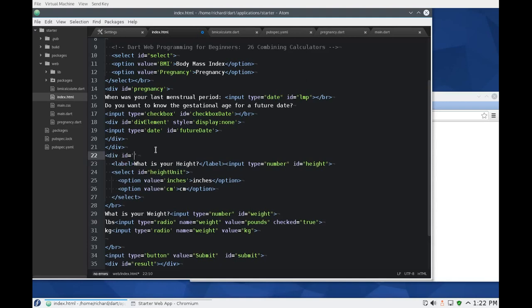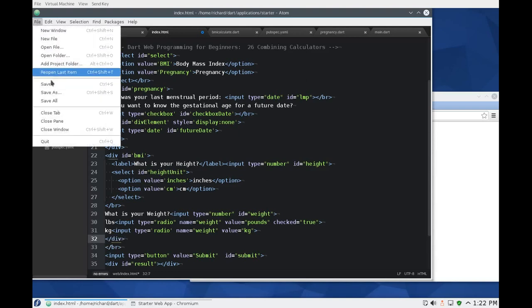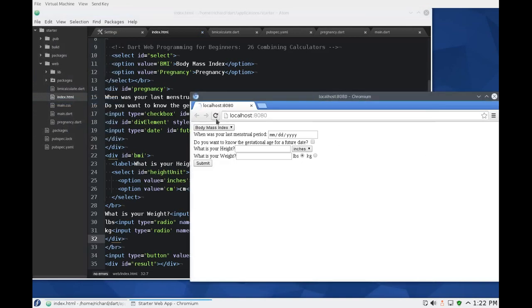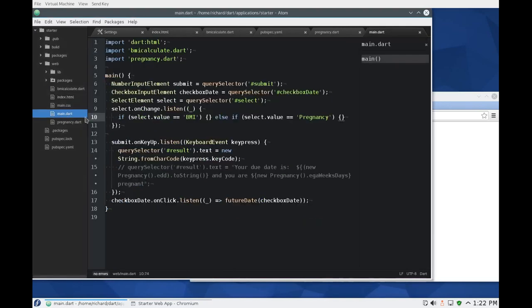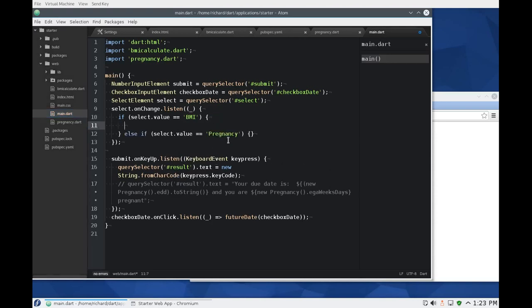ID equals BMI, and end of the div would be right here. So let's save that. Let's take a look at it, see if it's any different. We added a little bit of space inside there. No big deal. It still looks good. So what I would do here is I could do one of several things. The easy thing I think would be, the screen looks different. Okay, here we go, right here and right here.